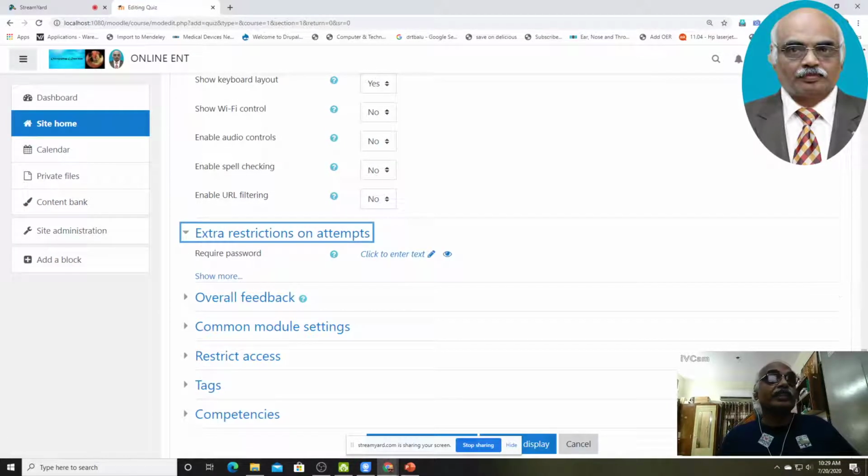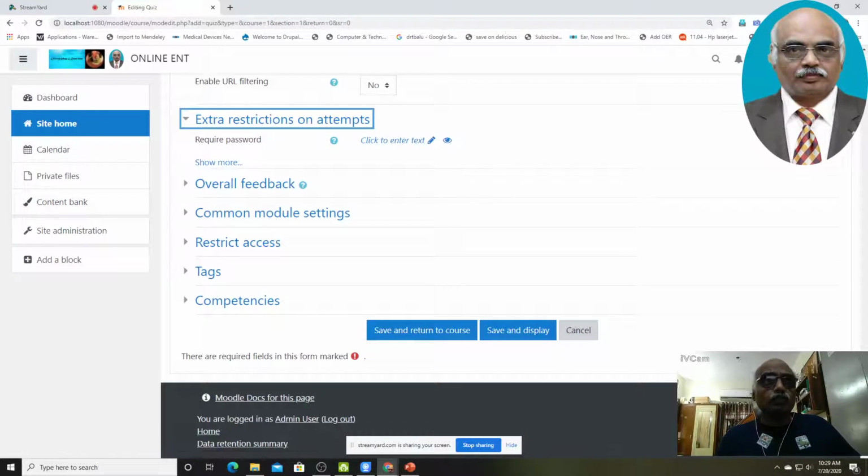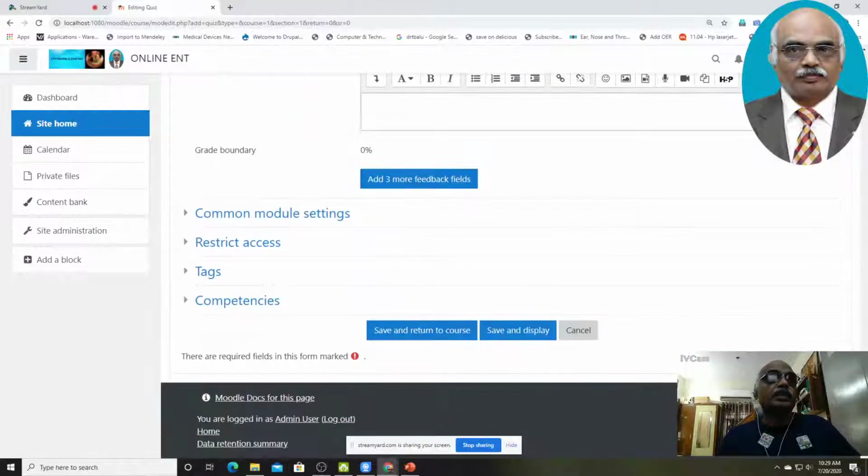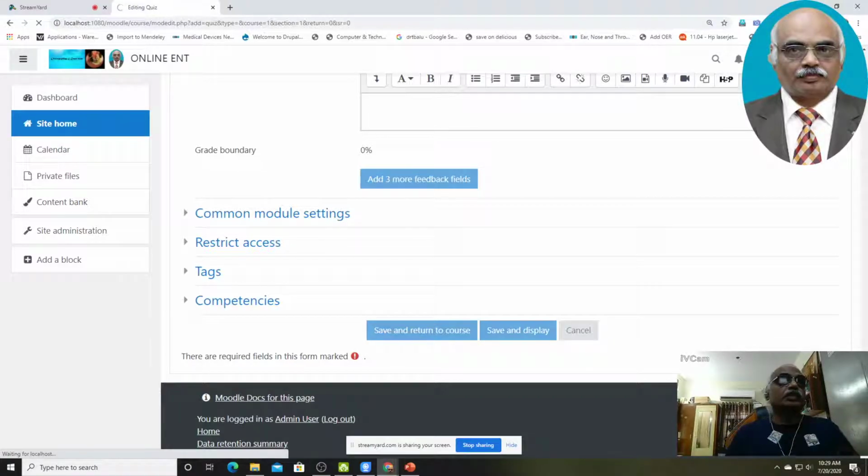You can integrate safe exam browser to a Moodle test. So here, overall feedback, the grade boundary, you assign the percentages. Then you can restrict the access if you want. You can link it to the competency if you like. So I'm going to save and display.